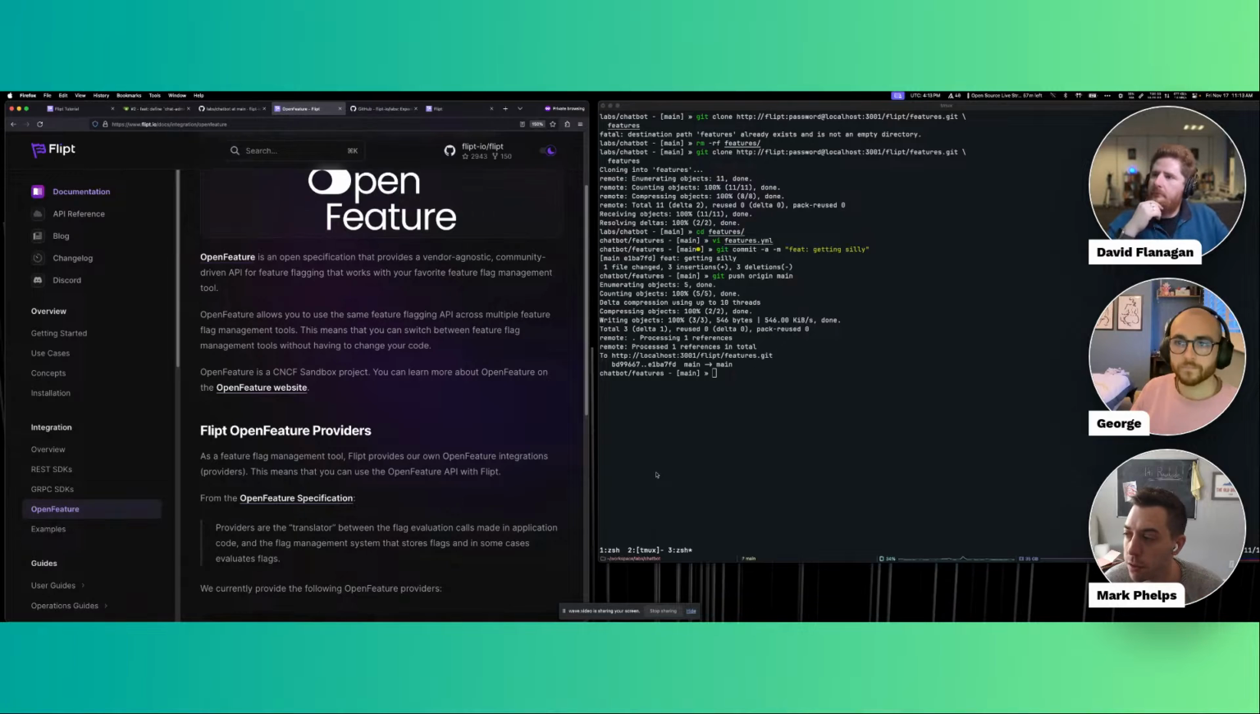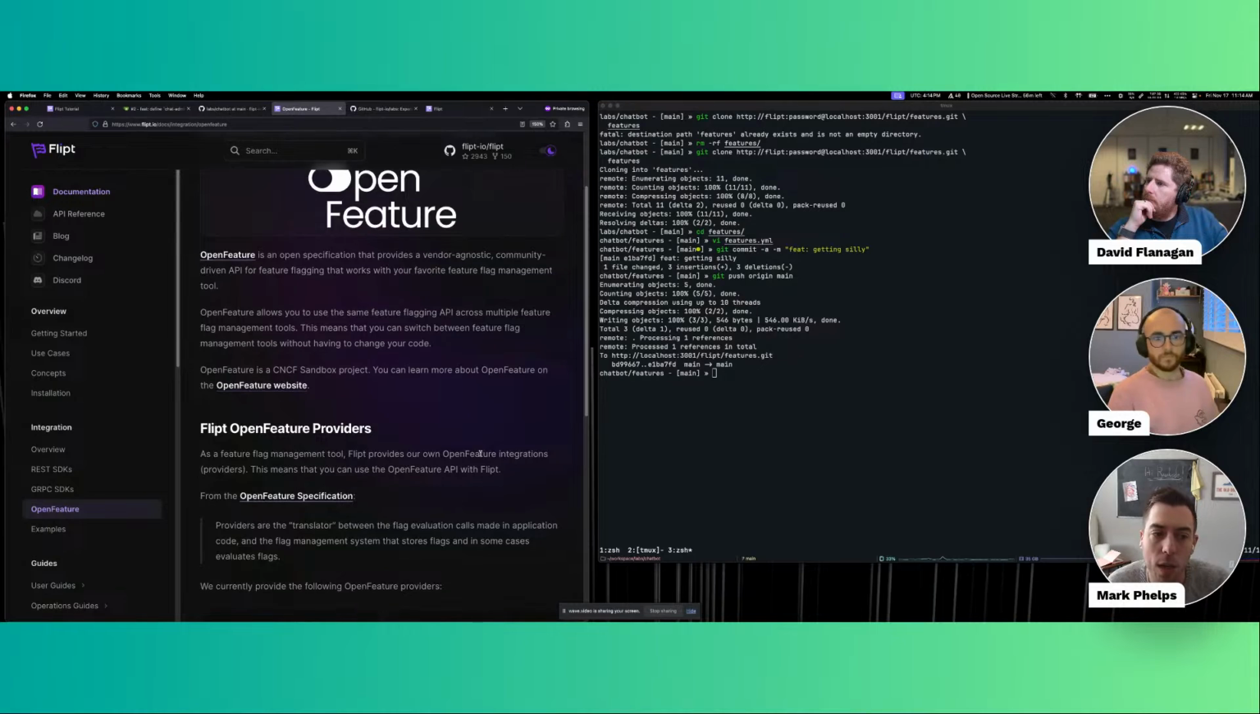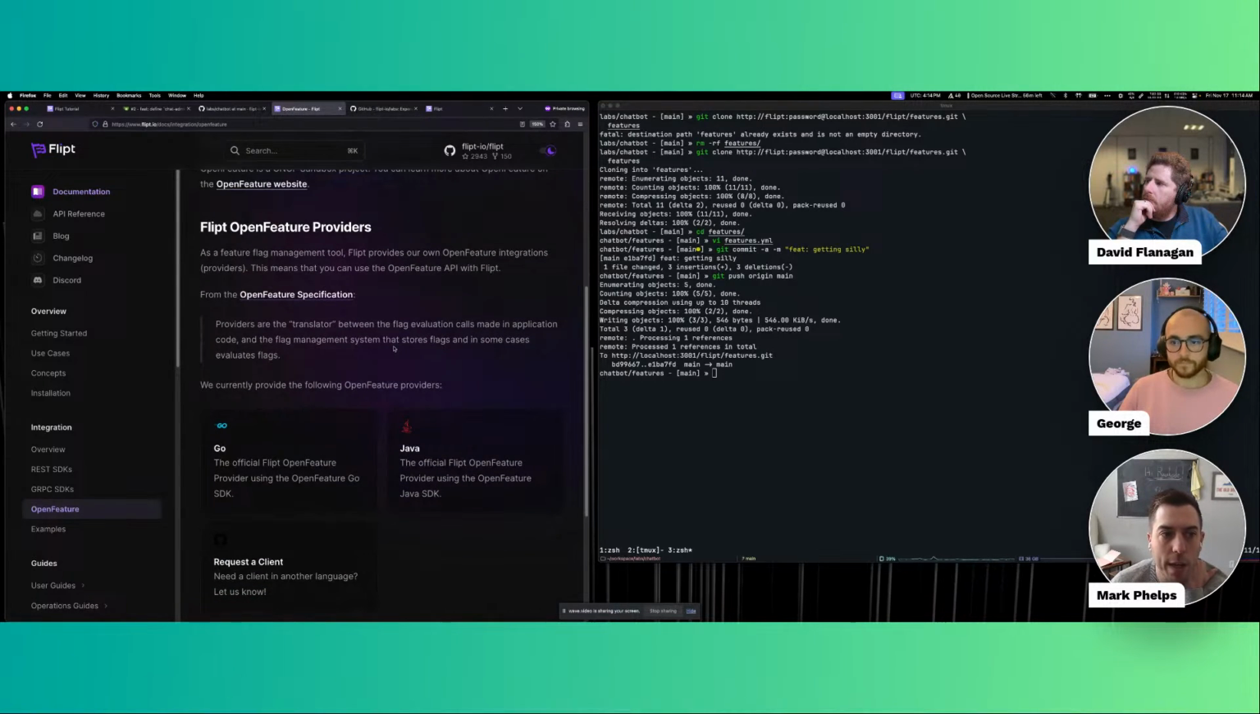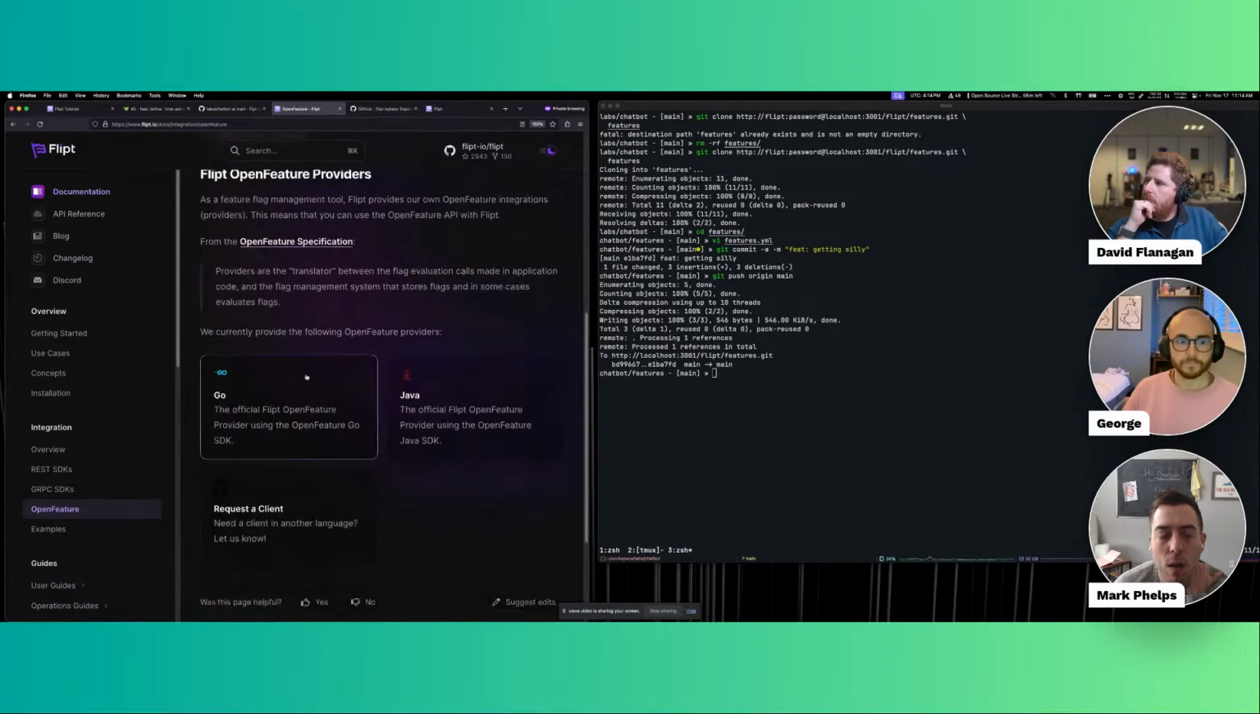So it doesn't matter if you're using LaunchDarkly or Unleash or Flipt. You don't have to change your code. You can just swap out a different provider. And so it's actually a CNCF project. And we have two different providers right now, Go and Java, and then the PHP one is on the way.